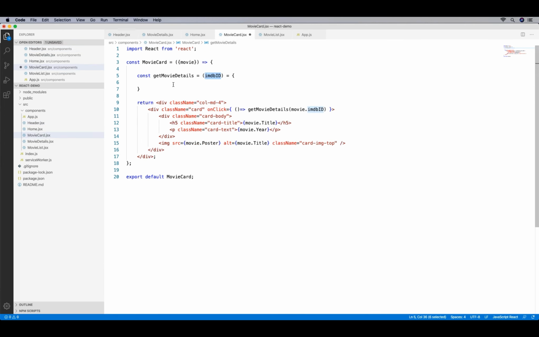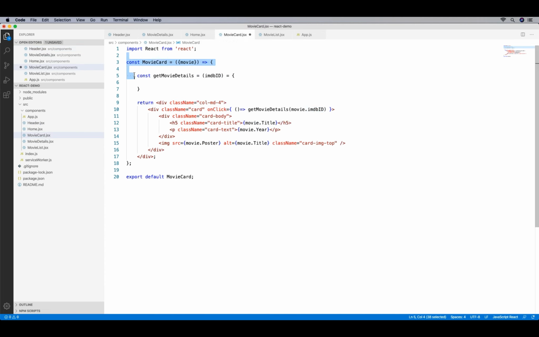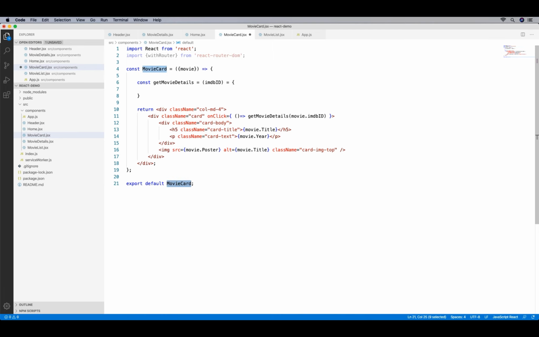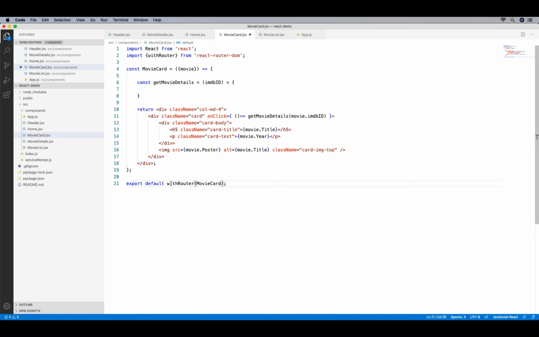Similarly, we have to do the same thing over here. But if you look at the header.jsx, we said history is part of this.props, and this is valid only inside a class-based component, whereas our MovieCard is a function-based component, so we can't really do that over there. But what we can do is ask for the withRouter higher order component from React Router DOM, and convert this MovieCard component into a component that has all the router information. So we're going to say here withRouter. So now this component has access to the history object also.